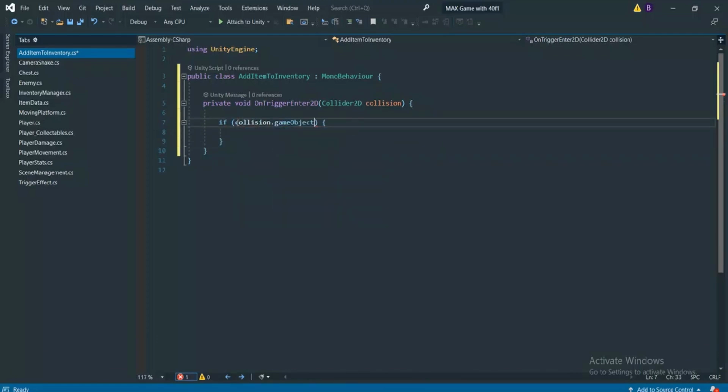We will check if collision dot game object. Collision dot game object basically means the player game object here, because the red and the green gem are just going to trigger with our player. So collision dot game object over here is simply the player. And now we're going to access the tag, and we will check if it equals our player, and make sure you assign your player a player tag. It means we are ready to add the item to the inventory.